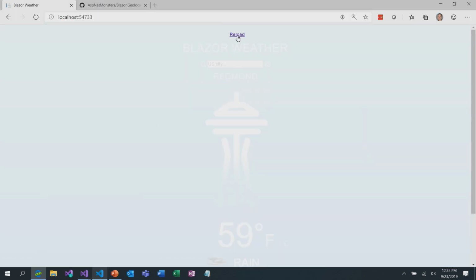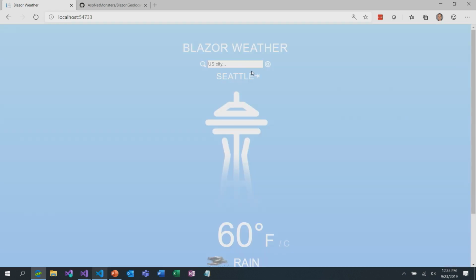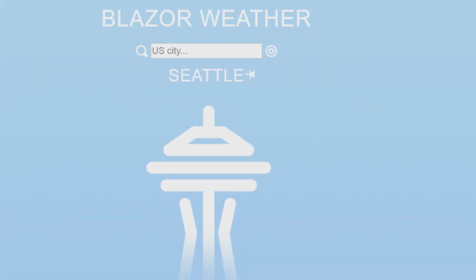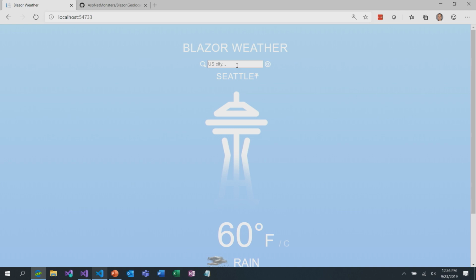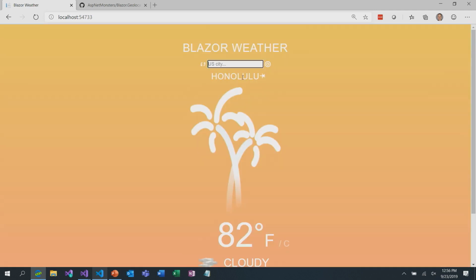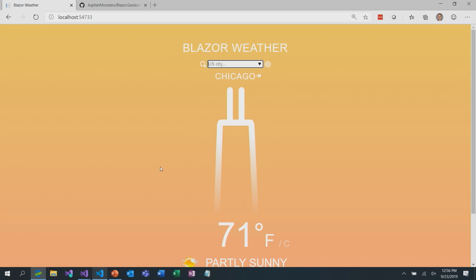All right, so if we reload the app now, hopefully we see a little pin icon. You see that right there? We should be able to pin Seattle. Let's do Honolulu. That looks good. Yeah, let's pin that. And it's not showing up. Why am I not showing up? What did I do wrong?